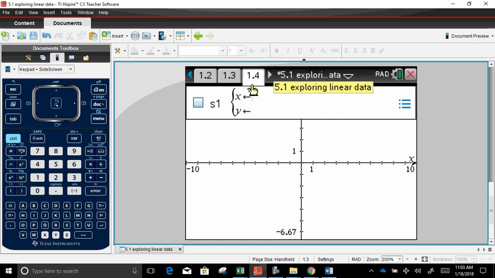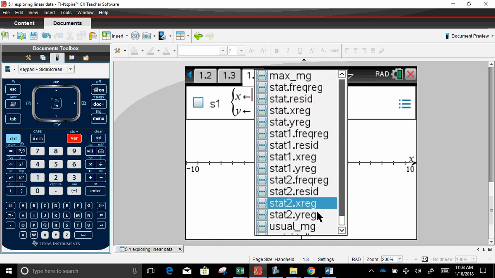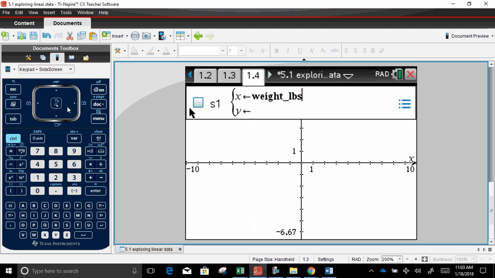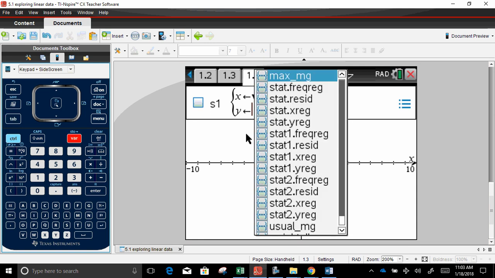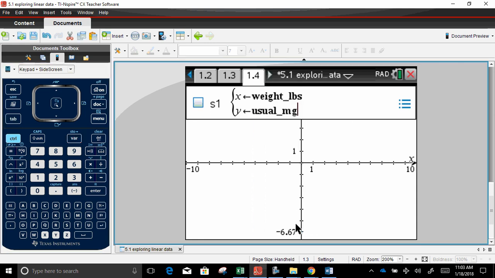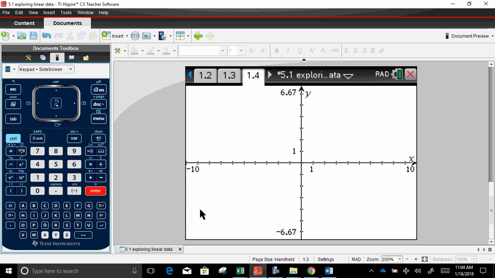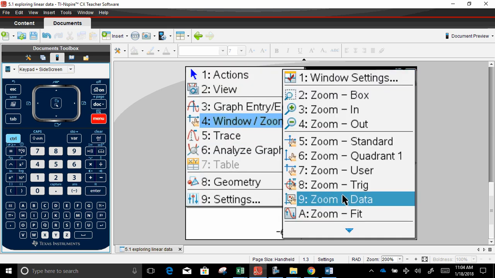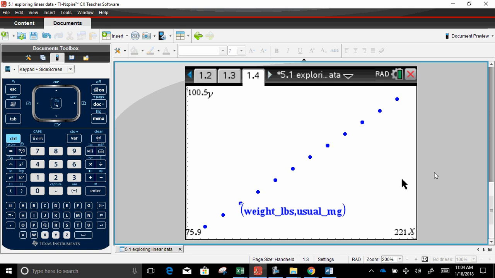And now I have this situation, and I have to press on the variable key over here, and I want to find the weight. Weight down here. That's my X. Then tab, I want to go to variable, and I want to add the usual dosage. There it is. This is my first scatter plot. Press enter, and it should appear. I don't see anything. So you press menu, window, zoom, and data 9 to fit the data, and there it is.